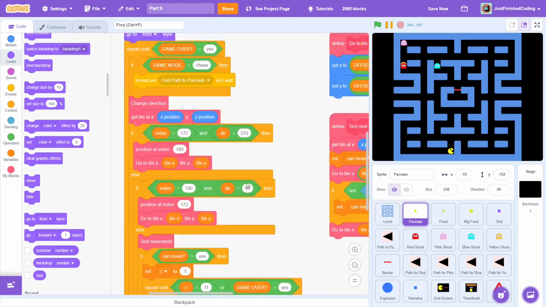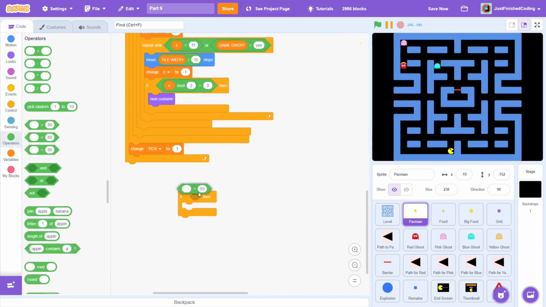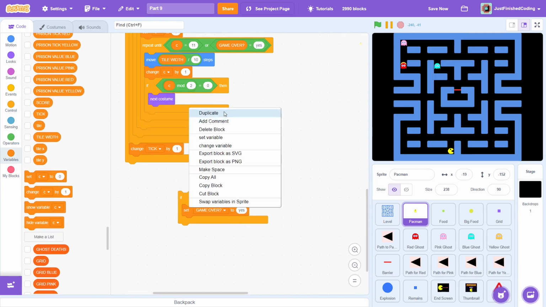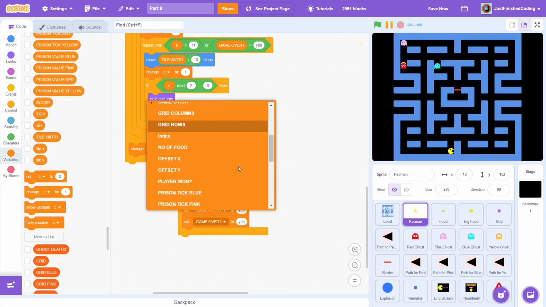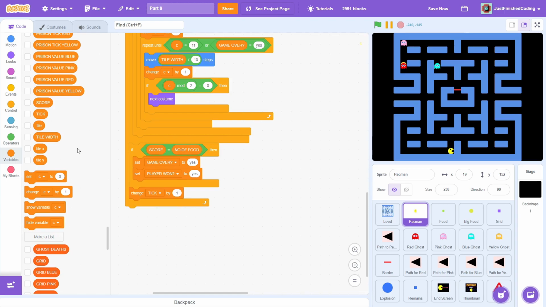Alright, now go into the Pacman sprite at the bottom of the main game script. This goes on until the game ends, and after this, it would be nice if the Pacman faded away. We would also need to update the player 1 variable to set up the end screen. So check if score is equal to number of food, and if yes, set game over to yes and player 1 also to be yes. This needs to be in the loop before incrementing tick.